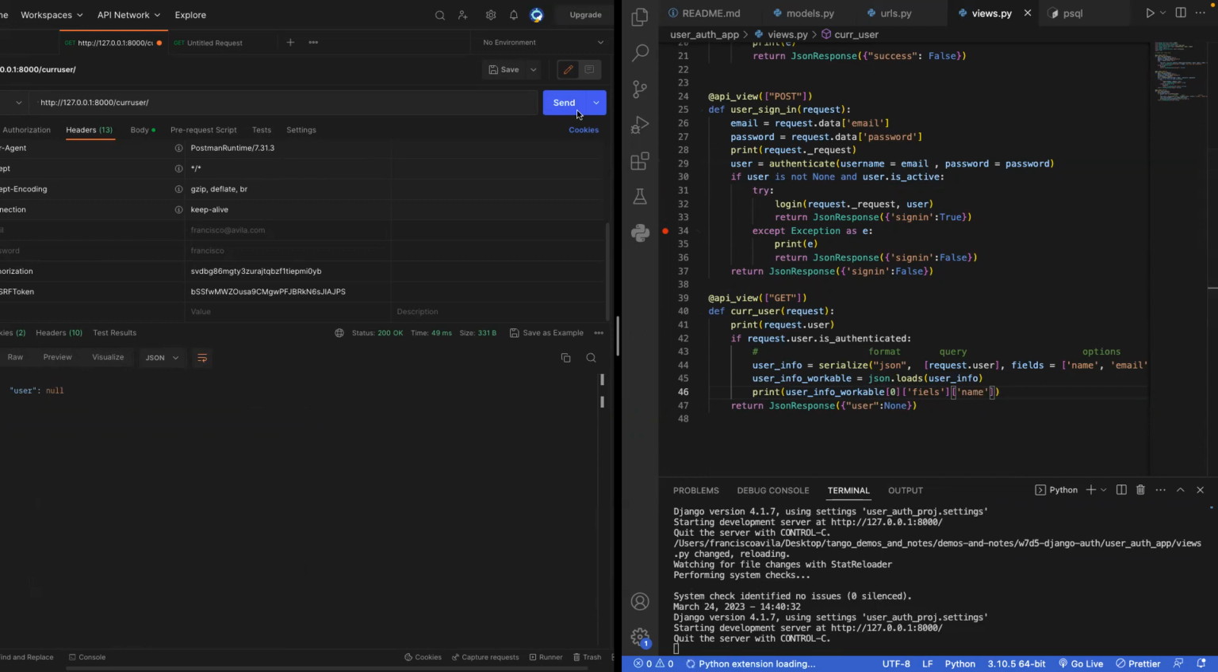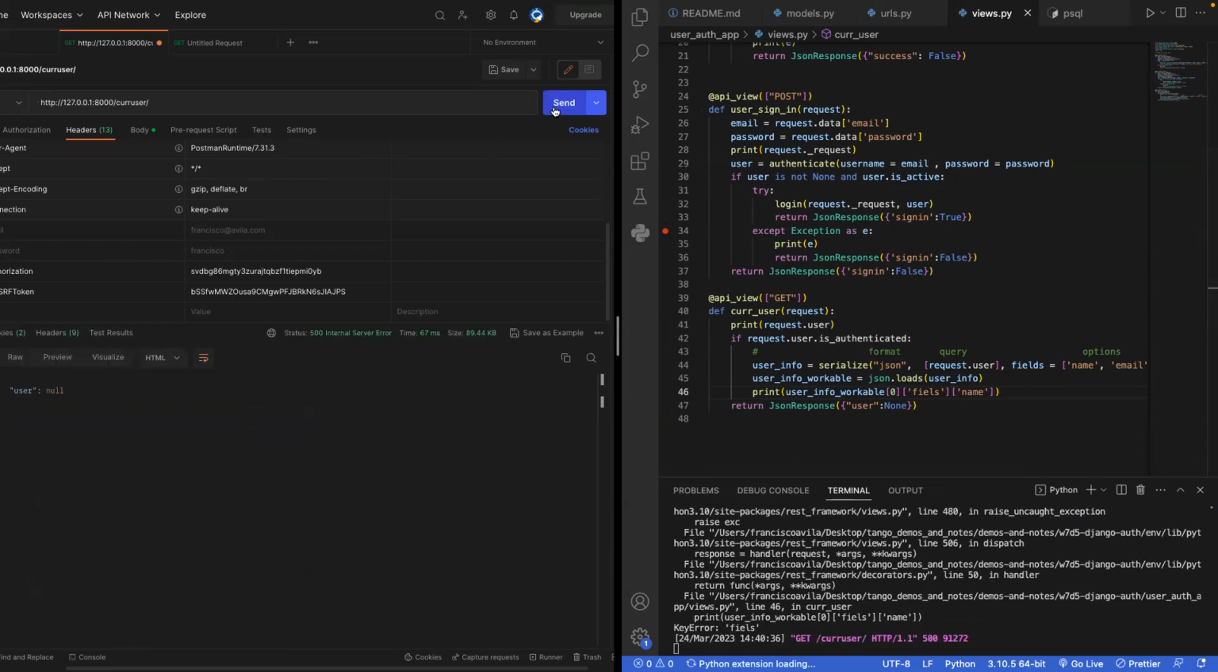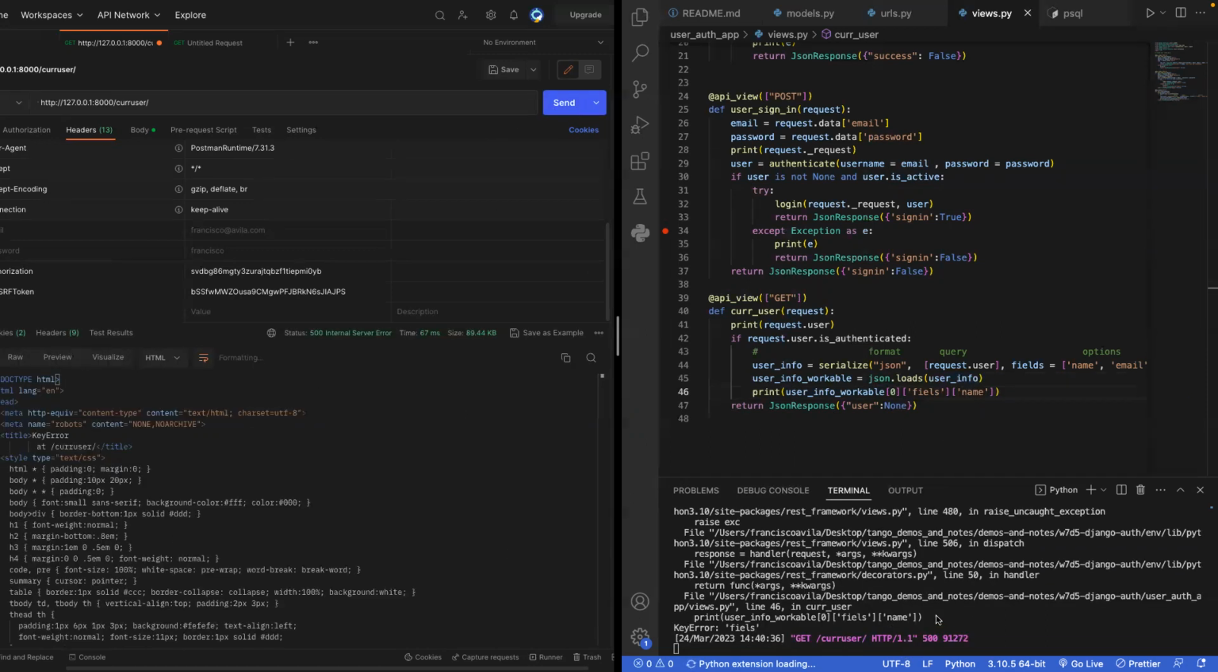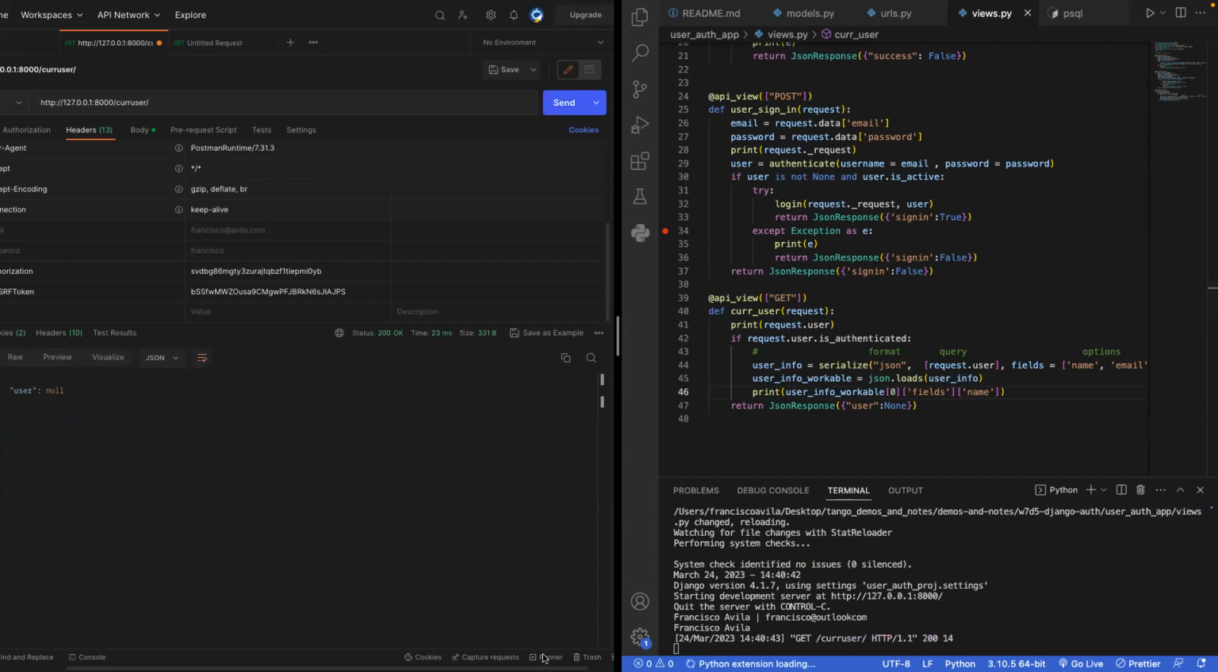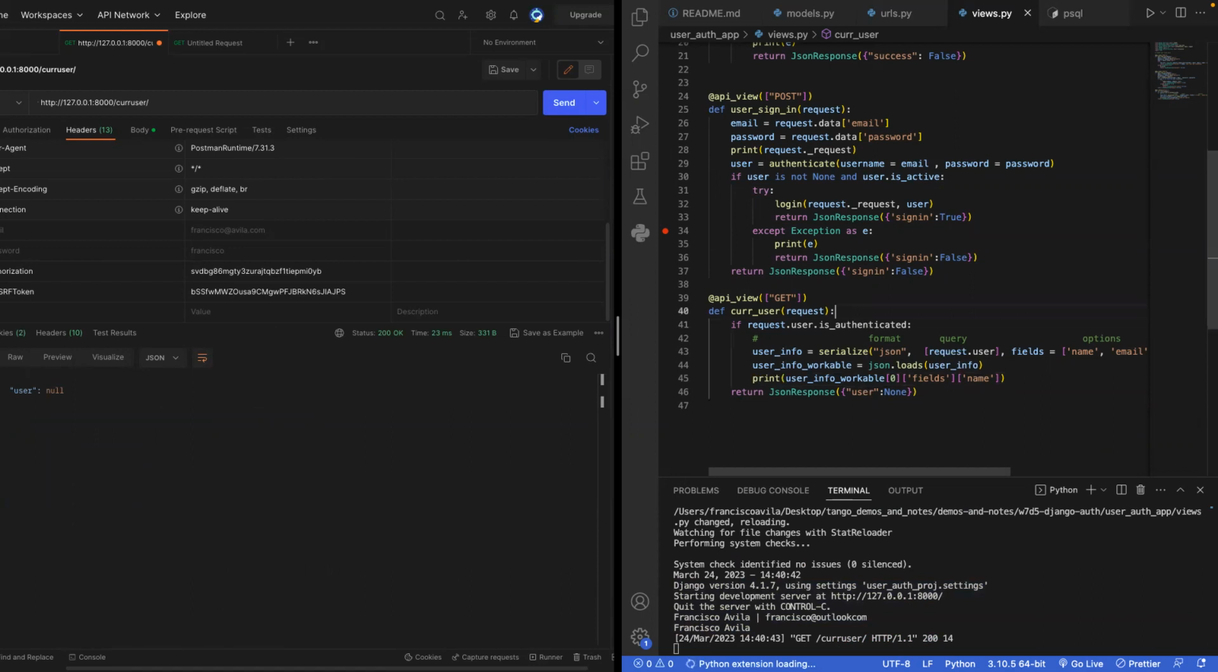Oops. Unpacking the dictionary. Oh no, I messed up. Yes. There you go. I finally got it. Okay, so now we can actually see the print statement coming back, where it's printing back Francisco Avila. Awesome. And then let me take off this print statement here.